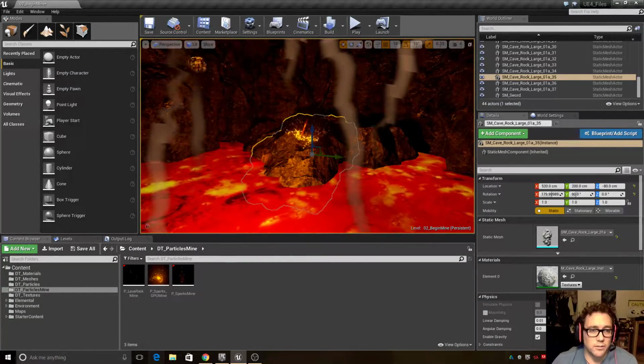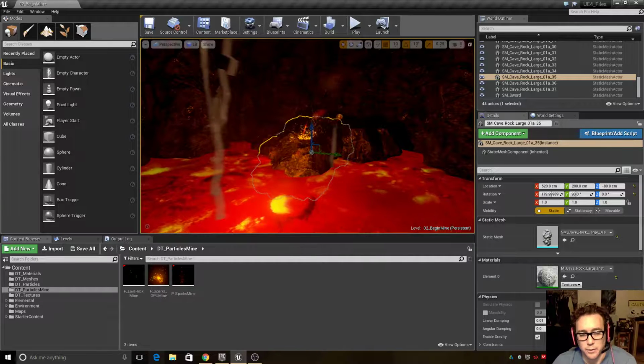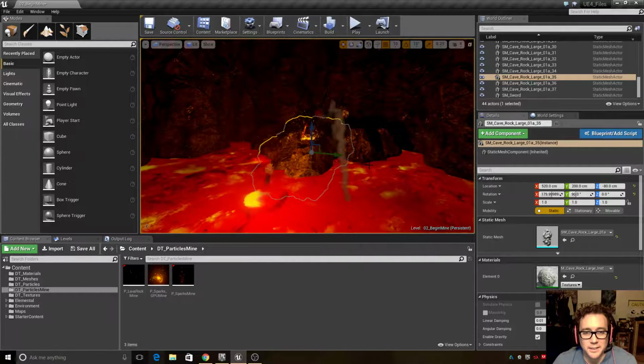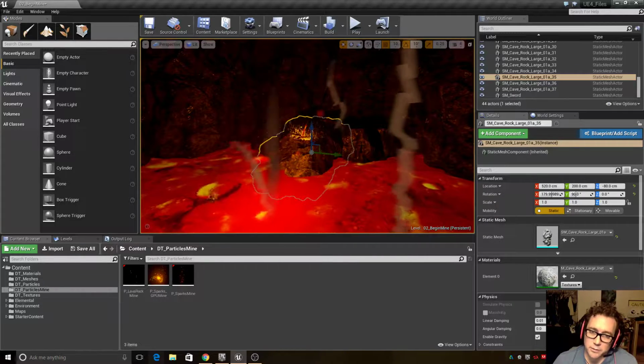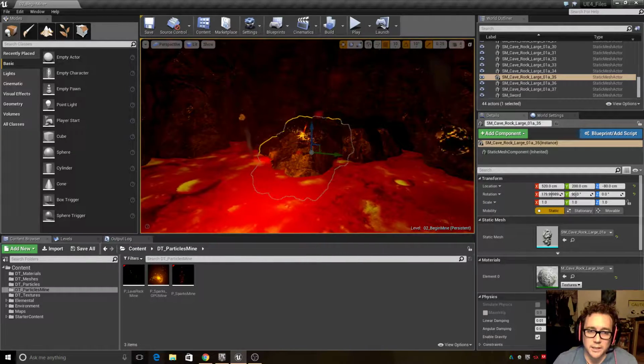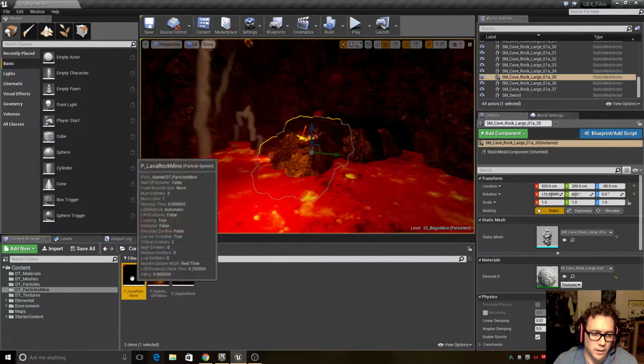And then there's these guys, which are mesh particles. The spin isn't quite working on them right, but we'll debug that later on. Anyways, they're spinning, popping out these little lava rocks, and they have little smoke trails.